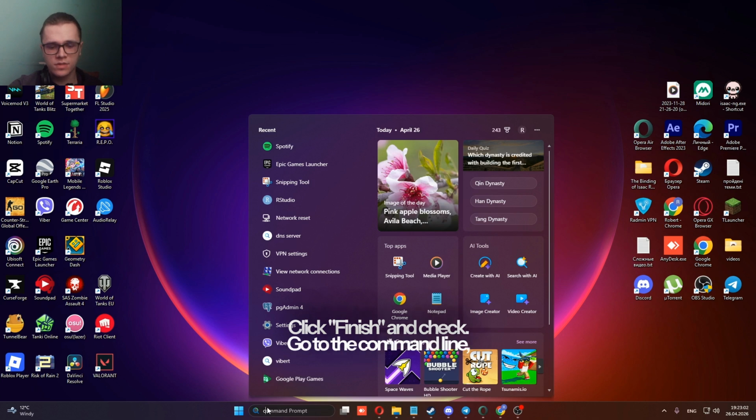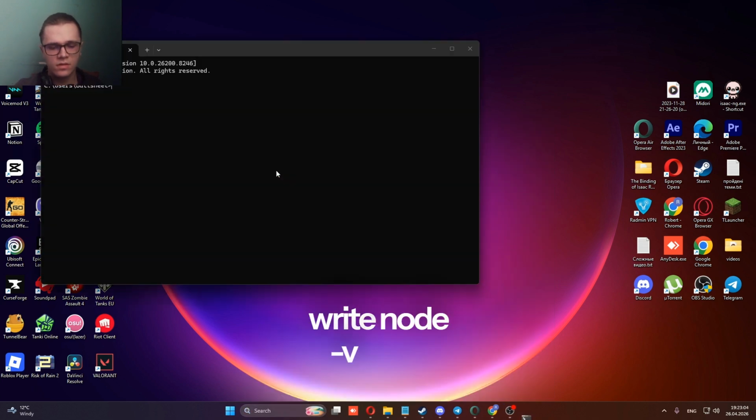Go to the command line, write node -v here, and accordingly, we have the version installed.